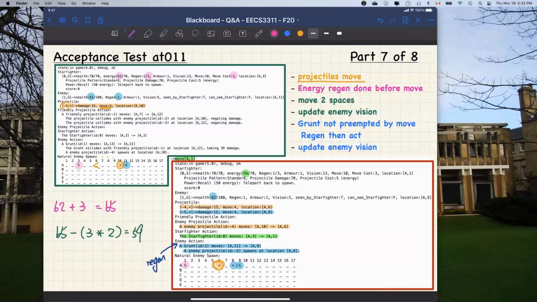What about the starfighter? Before you can make the movement, you should always do the energy regen and also health regen. For the health regen, notice that the health is 70, which is the maximum, so applying the regen of 1 for the health does not have any effect, right? We said that already. What about the energy? Currently you got 62, and you're going to apply the 3 energy. So that's 62 plus 3, you got 65. So what about subtracting the movement cost?